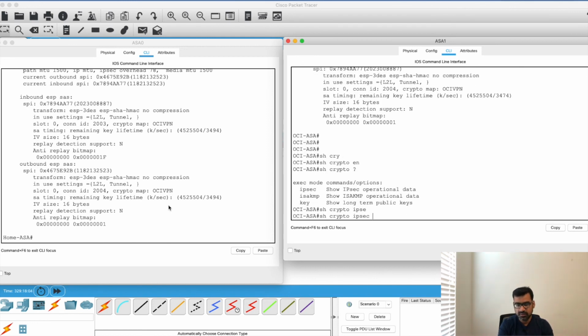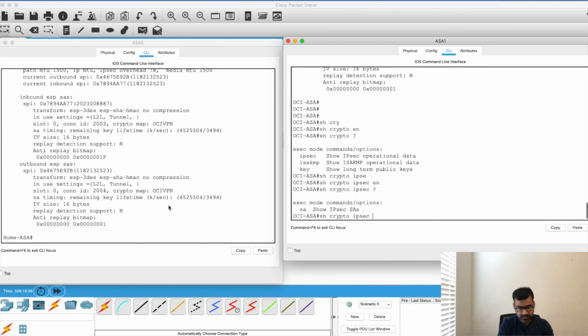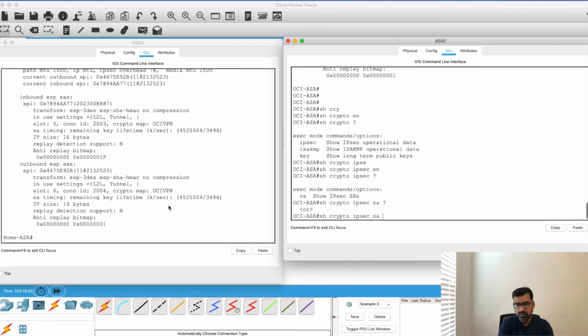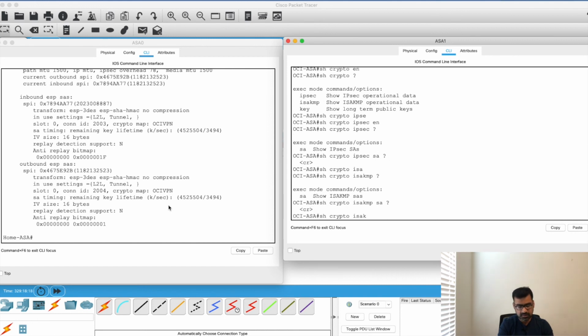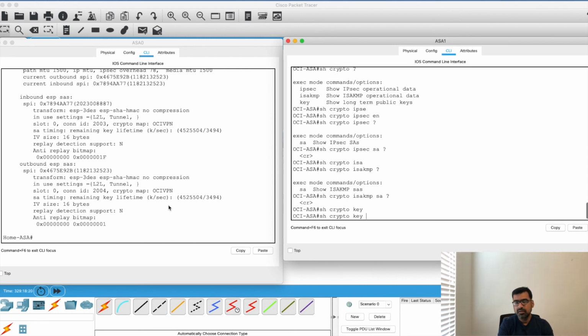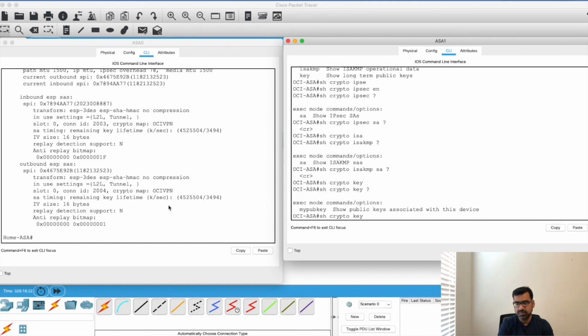What else can you check? IPsec SA. And if you are doing key management, my pubkey, all that key information you can also see, right? So this is an ASA 5505. Unfortunately, this is a simulation, so I cannot run any debugs.